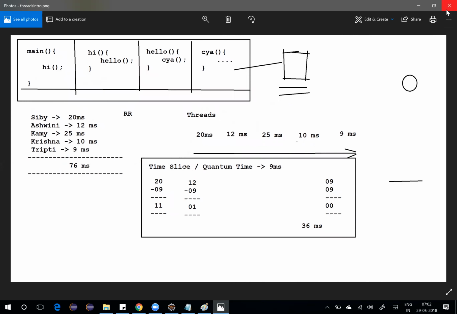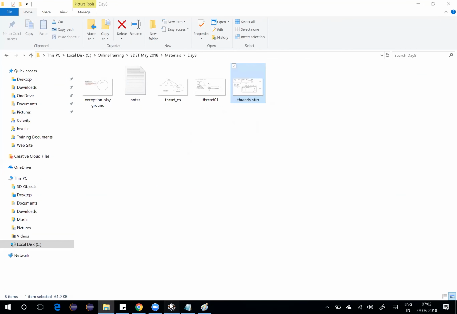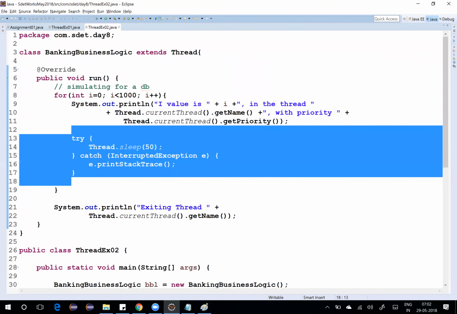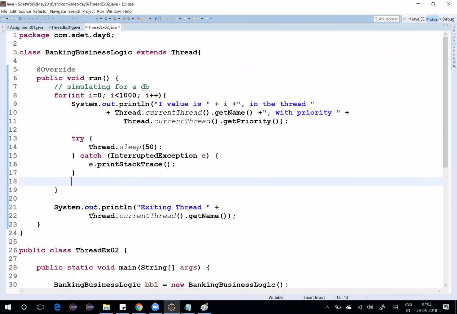So how do I get that opportunity? We make sure that we put in a Thread.sleep. When I put Thread.sleep, it means the current thread which is executing will go to sleep for 50 milliseconds. In the meantime, the JVM is very intelligent. It will go and check if there are any other threads in the queue and start executing them. That's the whole idea of having Thread.sleep.